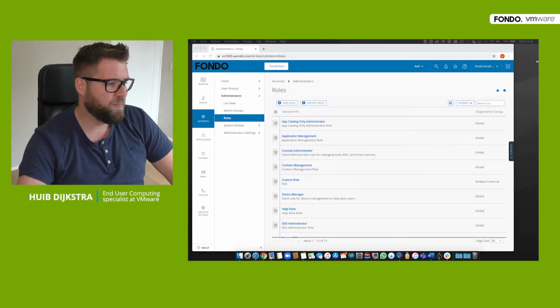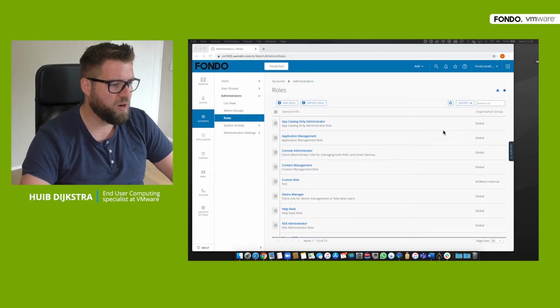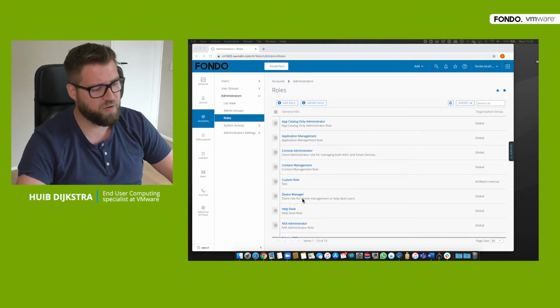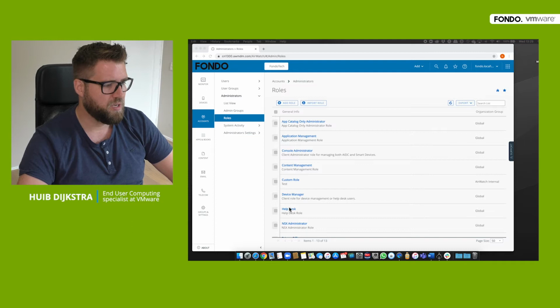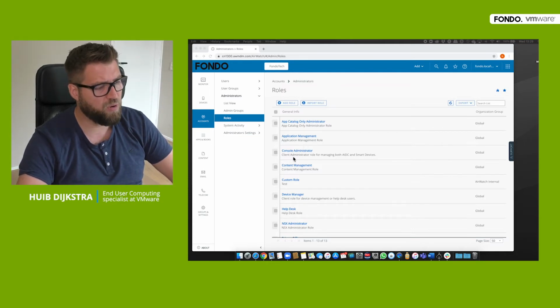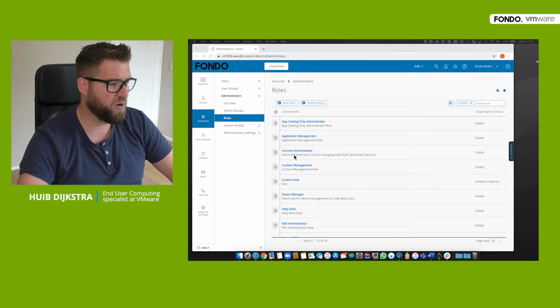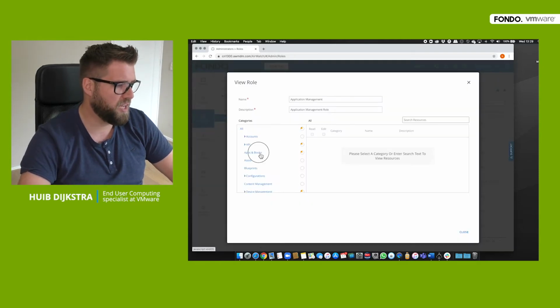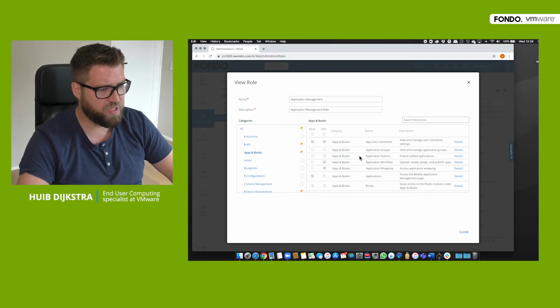Yeah, so if you want to create a role for our application administrators, you can go to Accounts, Administrators, and then select Roles. Here you get an overview of all the standard roles that are provisioned within Workspace ONE. These are roles managed by VMware, and you can check if there's a role suitable for your use case. So in our case, for example, application management. When I select this role, I'm going to select apps and books because that's the part we're most interested in.